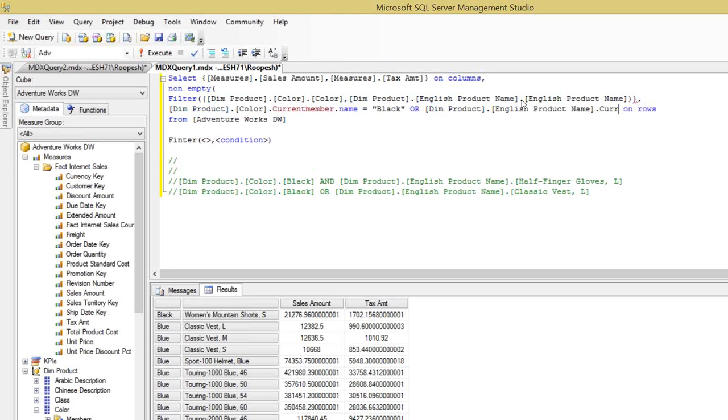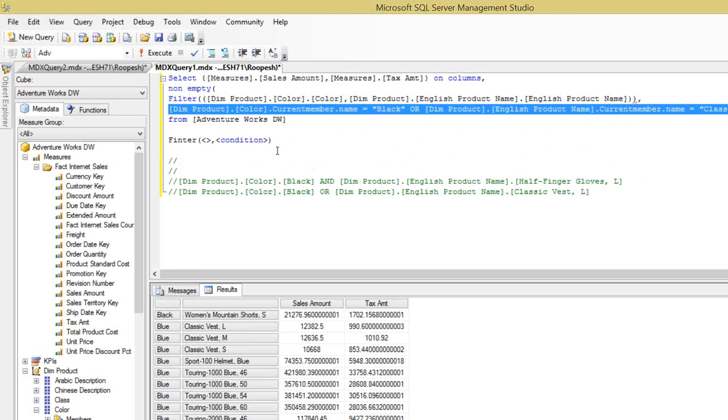Dot, again the same, current member dot name is equal to what we're looking for. We're looking for classic West L. Now let me close this. So if you observe, this is the parameter section, this is the condition section. Whatever I've given in the filter part is the condition section, and the first one is the set or tuple. Now how does this filter work?